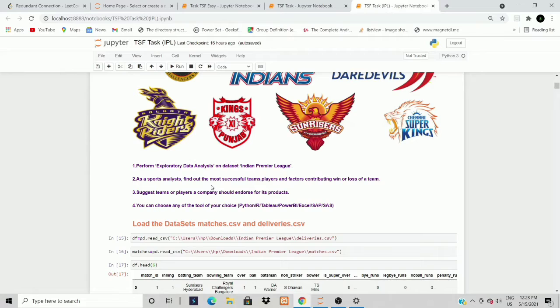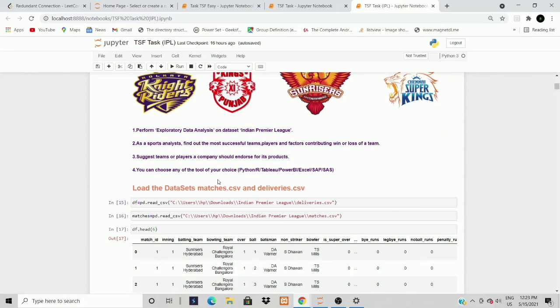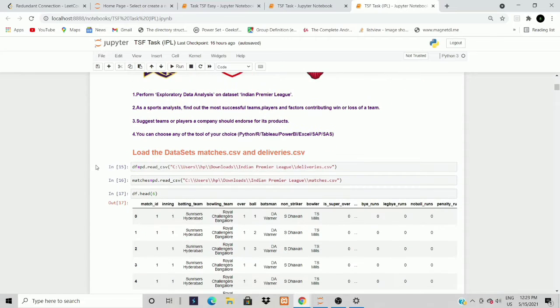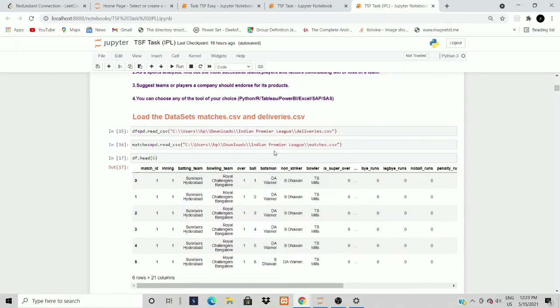The data sets that have been provided to me are matches.csv and deliveries.csv. You can find these two data sets on Kaggle, and we're going to read these two data sets here, and this is just the top 6 rows of the deliveries dataset. First I will be analyzing the deliveries.csv file, and then I will analyze matches.csv.